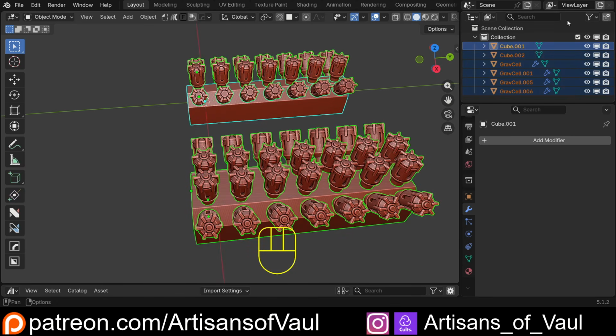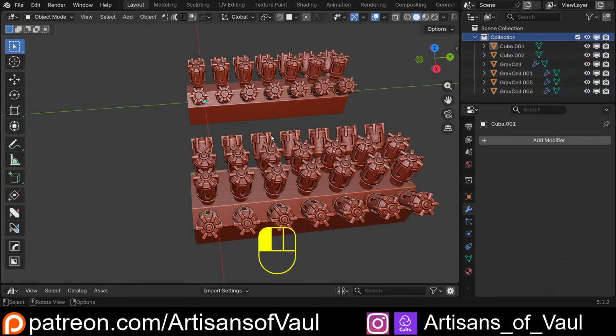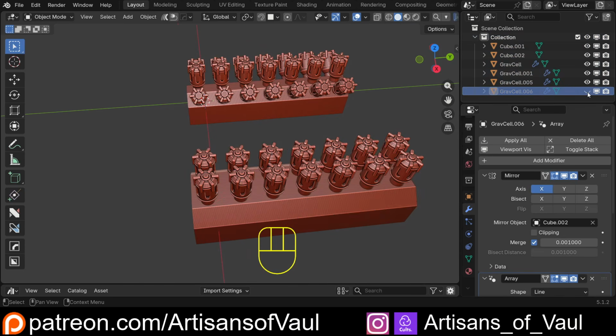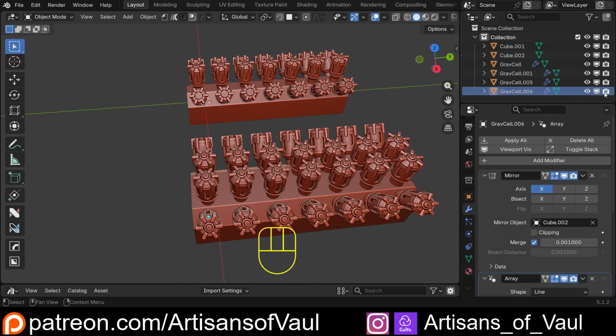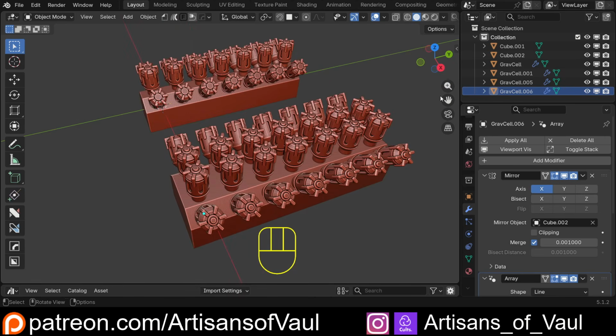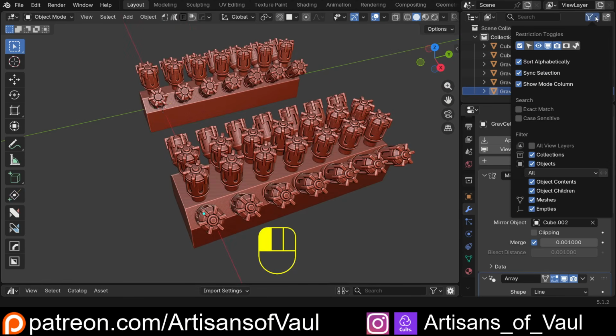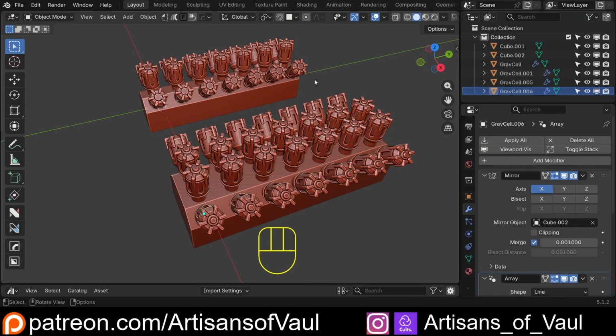Up here in your object outliner, you'll notice that we've got lots of little options, like we can make things not visible or not render. That will not actually show a difference here because we're not rendering it. But there's also other things we can do if we come to this filter button. And we've got these restriction toggles, and this one here, selectable, is insanely helpful.